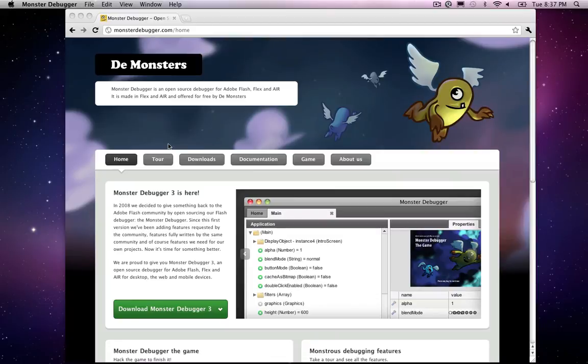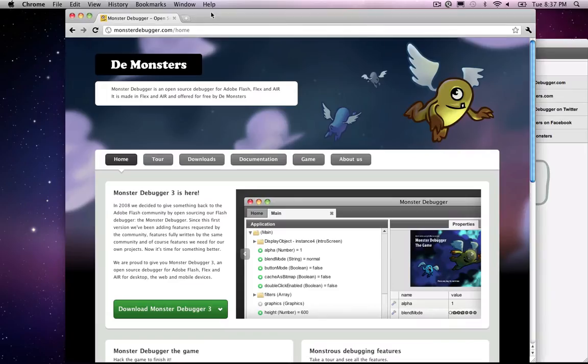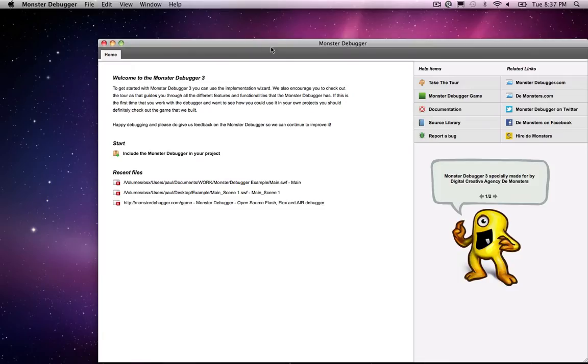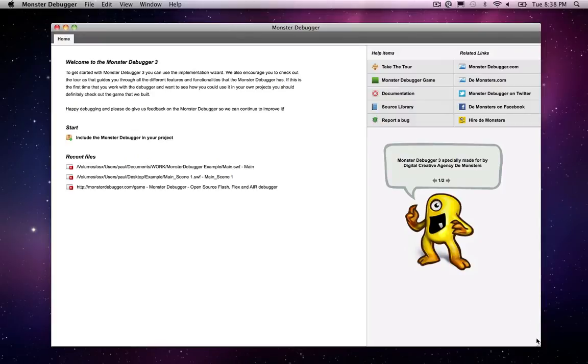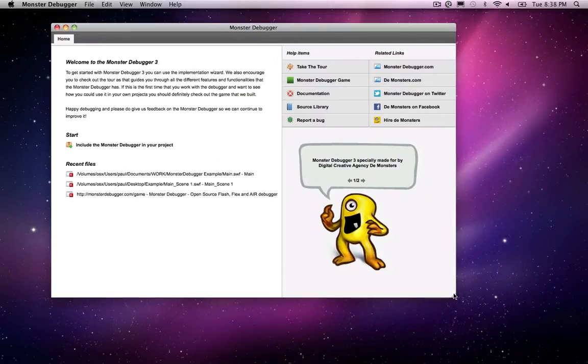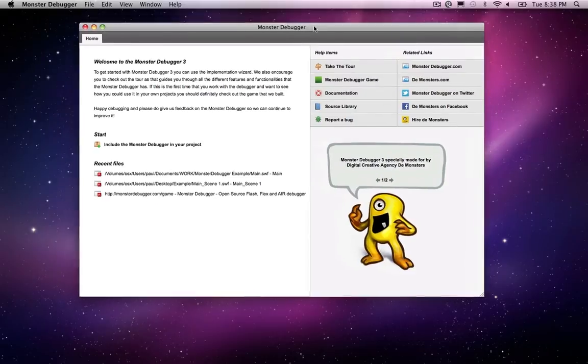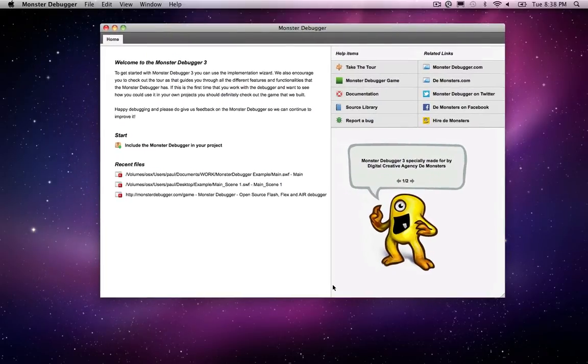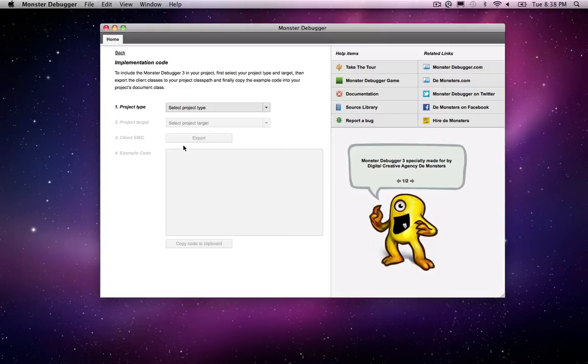Once it's there, let's hide this real quick. It'll launch straight away. As you can see, it has a totally new layout and also some pretty nice new features which I'm going to show you today. And the first thing that you'll probably do is include the Monster Debugger in your own project. You can do this by using this little form.